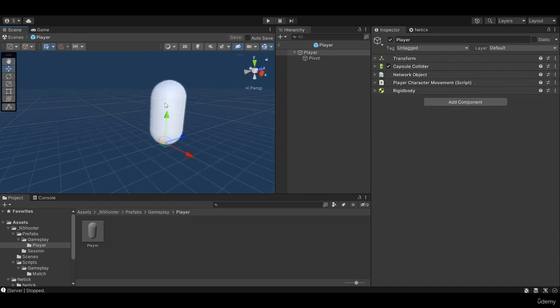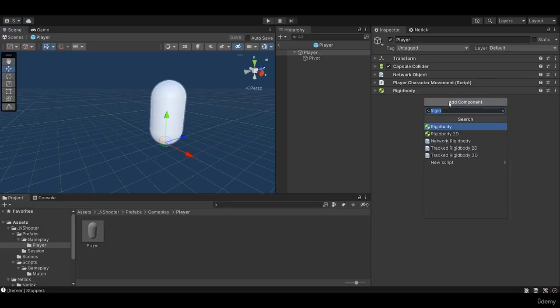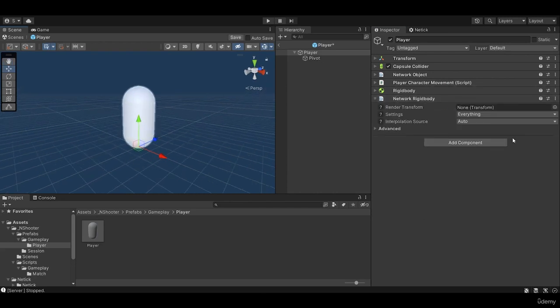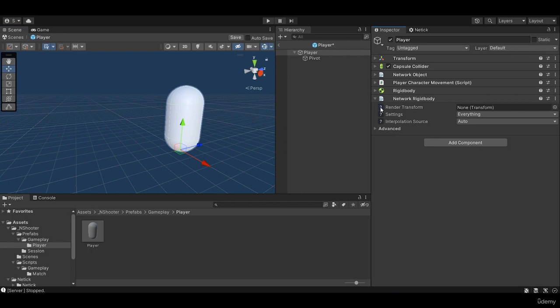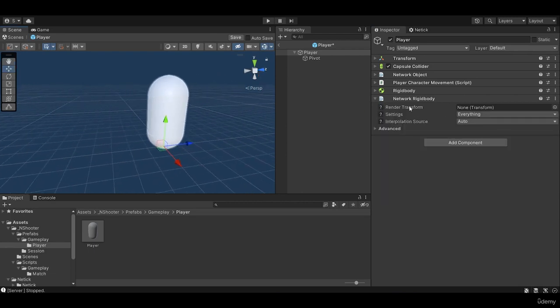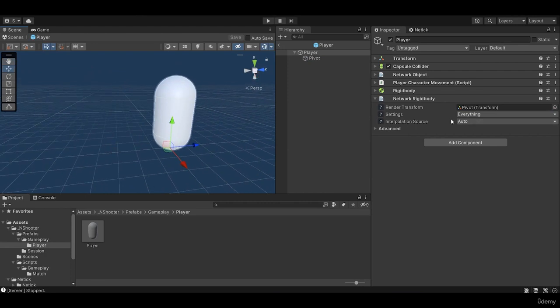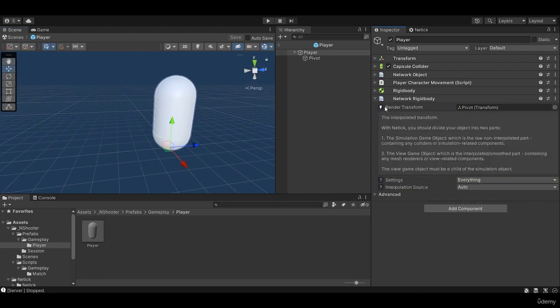Now there's another thing that we want to talk about. Currently, the player position will not work across game sessions because we currently do not sync any positions. So we can use a network transform or we can use a network rigid body. This is pre-built by Netick and it asks for a render transform. Render transform is basically for visual purposes only. So basically that means our pivot. We can just drag it in there. Why do we need to populate the render transform?